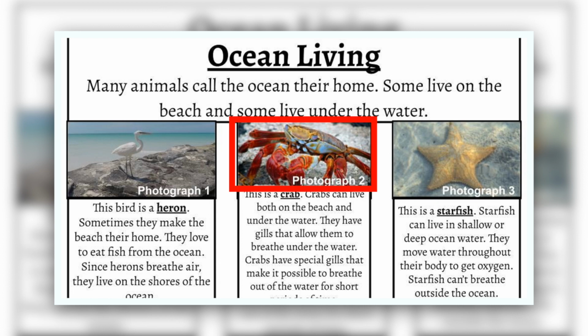That's right. It can breathe underwater. Can it breathe outside of the water? That's right. We learned that crabs have special gills that allow them to breathe outside the water and inside the water.